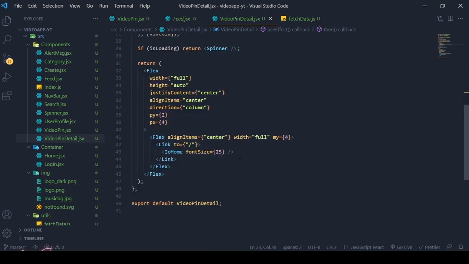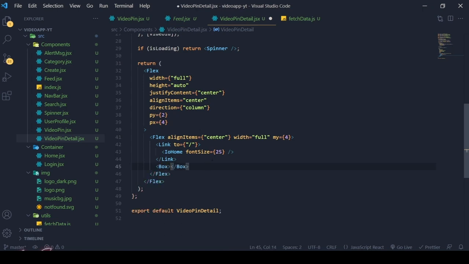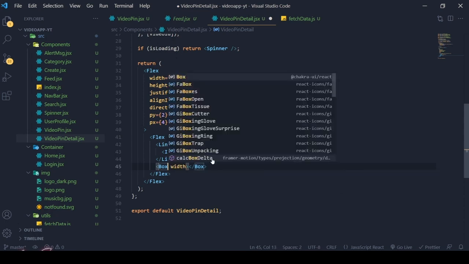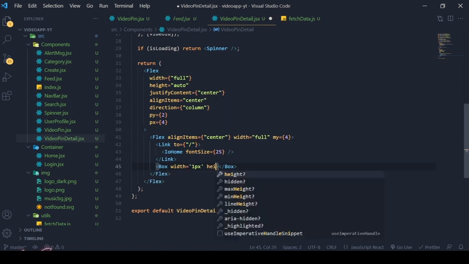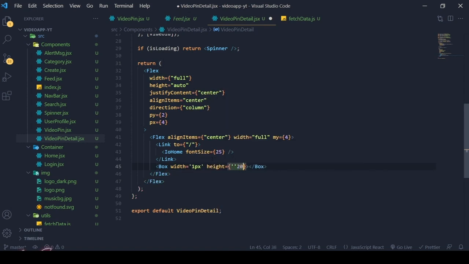And then what we need to do, we need to display that video title. Where we want to display that video title, right after this link. And right after this, I need to open a box. I need to display a divider. Width, I need to import it. Width is going to be 1 pixel. Height, it's going to be 20 pixel.